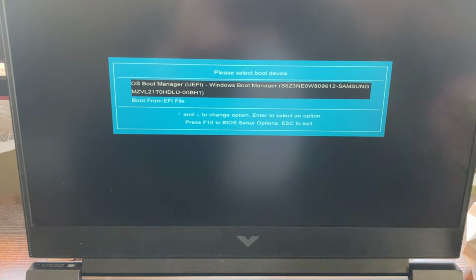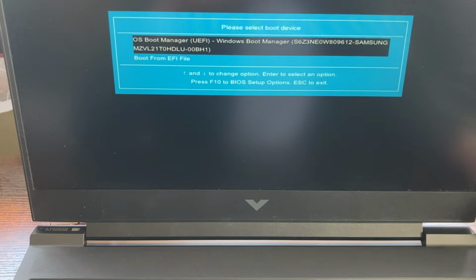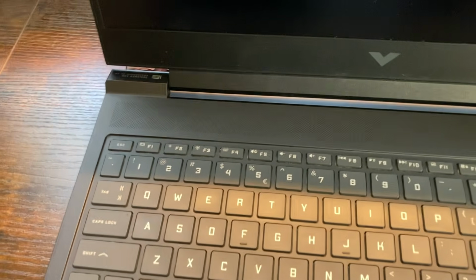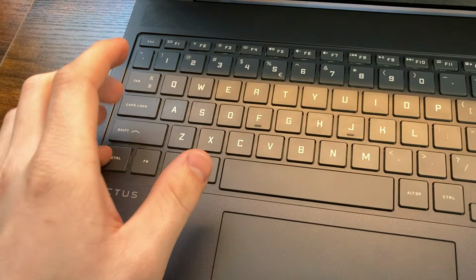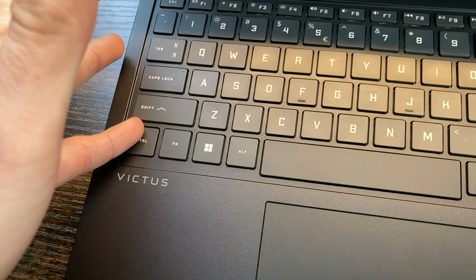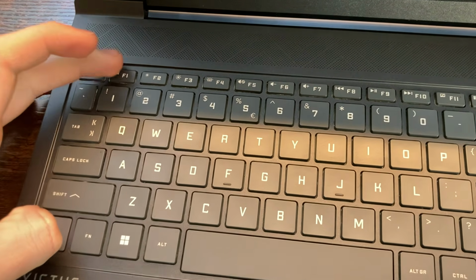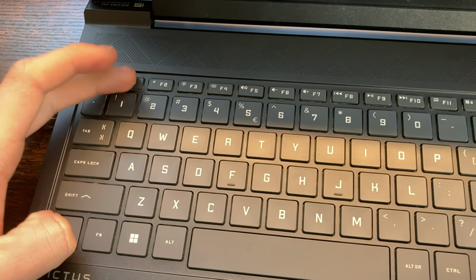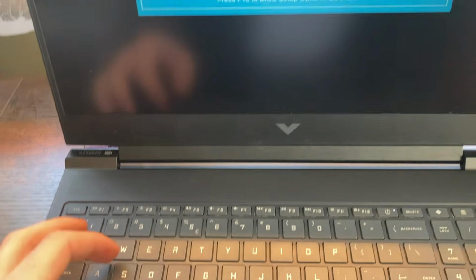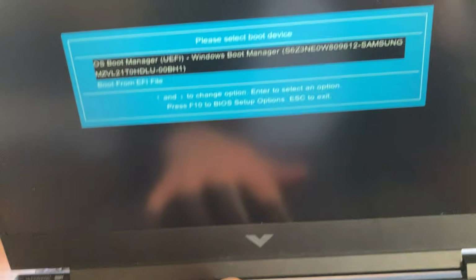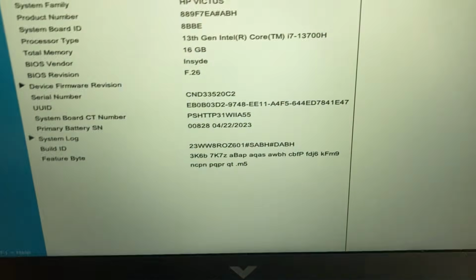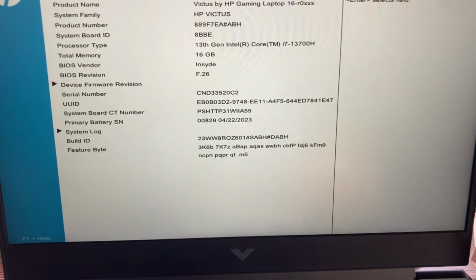And now what we'll need to do is press the Control button and the F1 key. So let's do that. Control, as you can see, and F1. All right, and now what we'll need to do is press F10, and that should load into advanced settings.